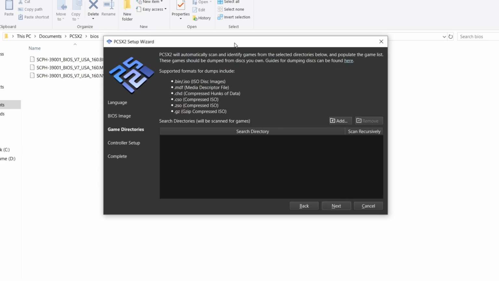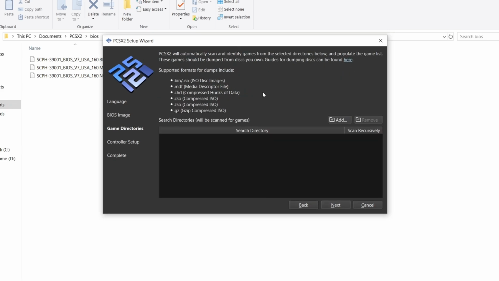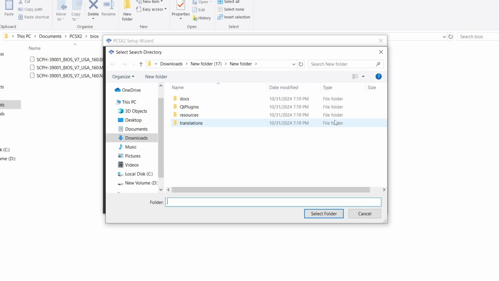Now it's time to add your PS2 game. If you have a physical PS2 game disc, that's great. You can use it by inserting the disc into your PC's disk drive. But if you don't, no worries. You can also download PS2 games from the internet, as long as you do it from trusted sources. Once you've downloaded the game, locate the game folder. You'll need to select this folder in the PCSX2 setup. Simply go to the game folder option, click Browse, and select the folder where your downloaded game is stored.